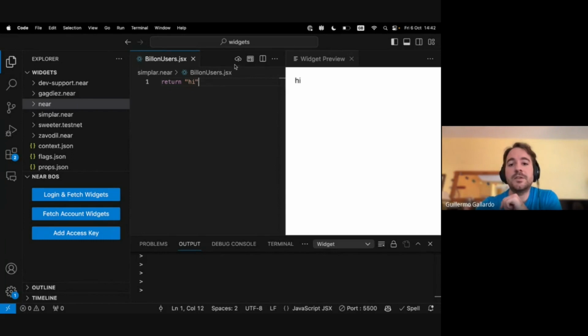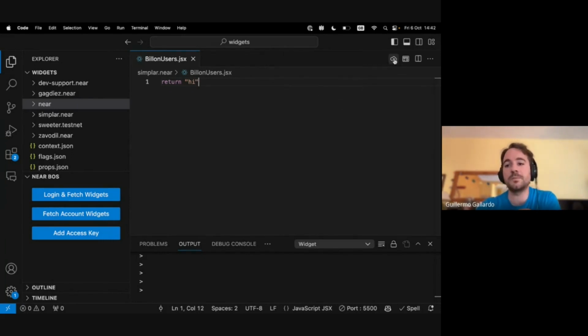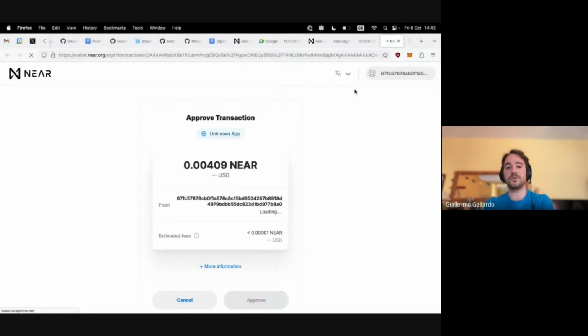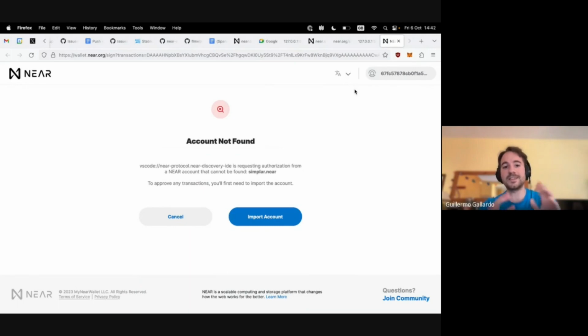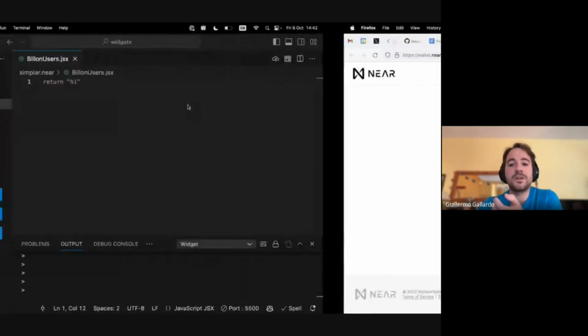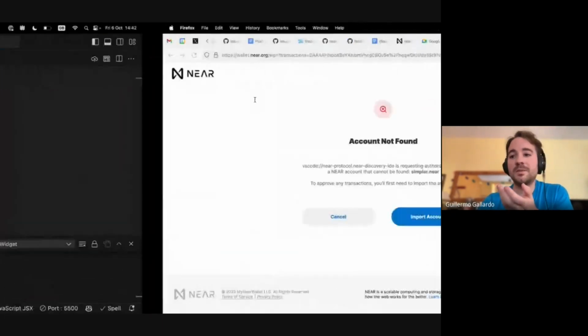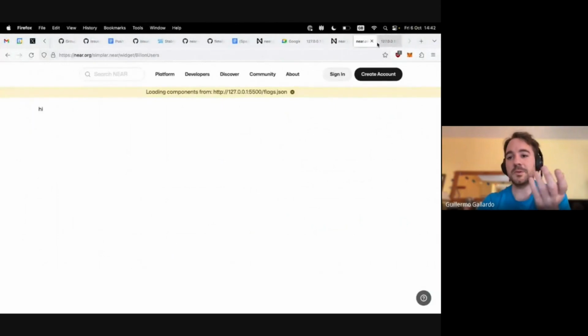And something else that I can do is, not only work locally, but I can also press this button, and it will send the transaction to publish this component. In this case, it's telling me you're trying to publish as simpler.near, but you don't have that account. But yeah, so this is what it allows: to work directly inside of VS Code and all locally.